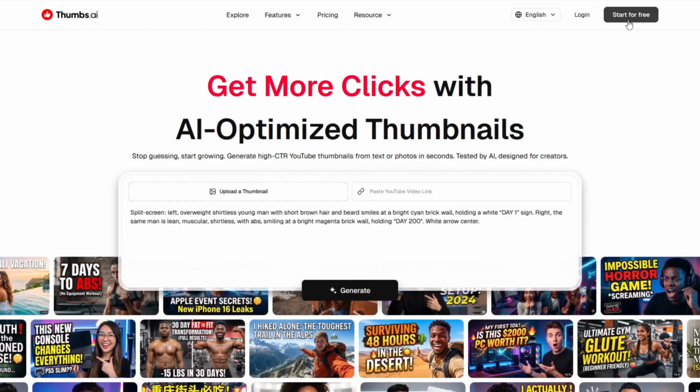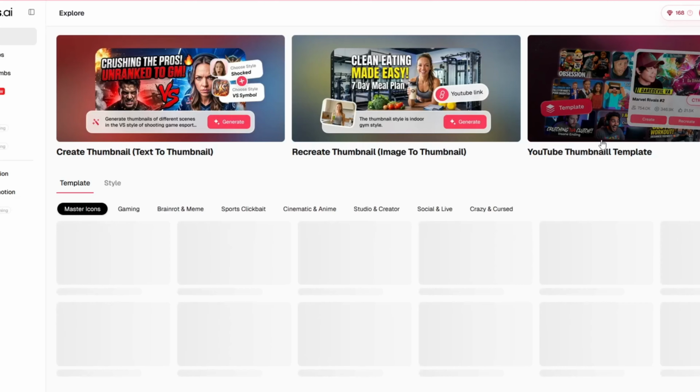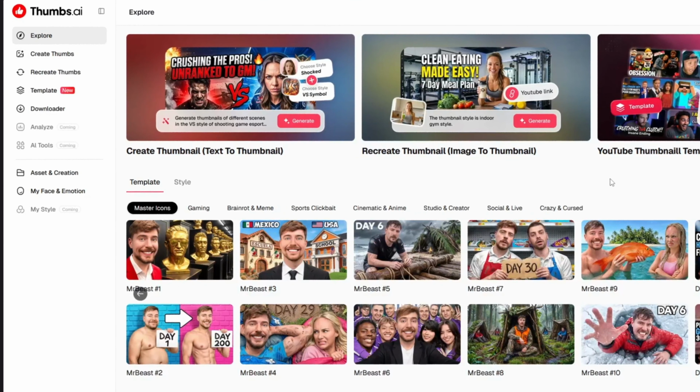Go ahead and click on Start for free. I'm going to click on Log In because I have already got an account. And once you log in, you should be able to see this creator dashboard.